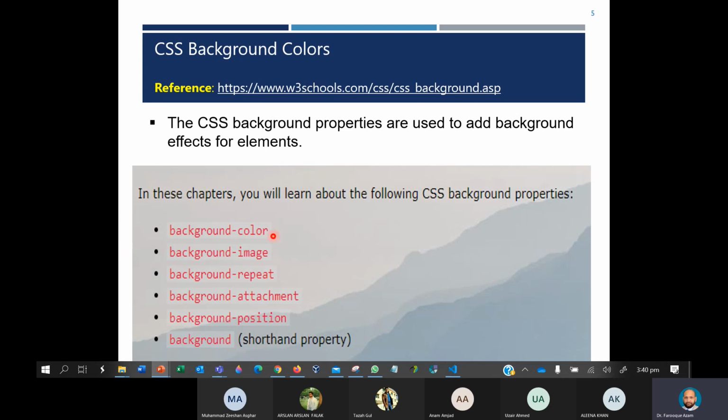For example, background color, background image, background repeat, background attachment, background position, and a simple shorthand property which is known as background. So we'll see some of these.